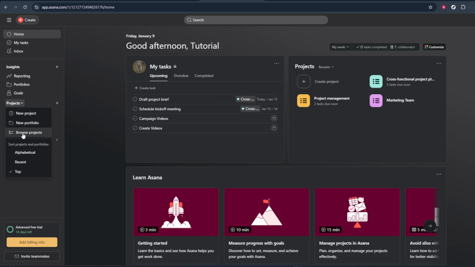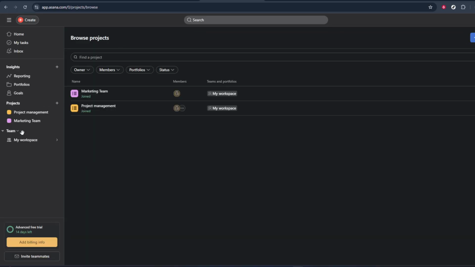Click on that arrow. When you do, you'll see a drop-down menu appear with different navigation choices. From this menu, look for the option that says Browse Projects. This is the section where Asana lets you view a broader list of projects, including ones that aren't immediately visible in your main sidebar. Go ahead and click Browse Projects.